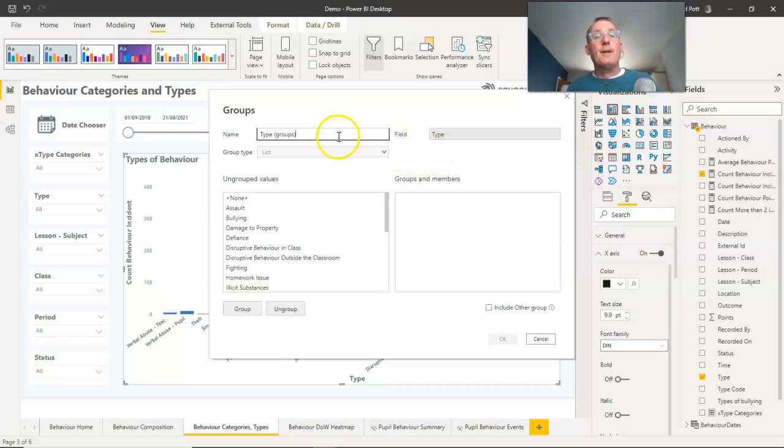It gives it a default name, which I'm going to amend slightly. I'm just going to call it type categories. And the group type is a list. Now, if you were basing this on a column that was a numeric value, you'd also have the option to create what is called a bin, which is just a numerical way of, again, grouping values together into bins. This is just text-based, so we've only got the option to create a list-based group.